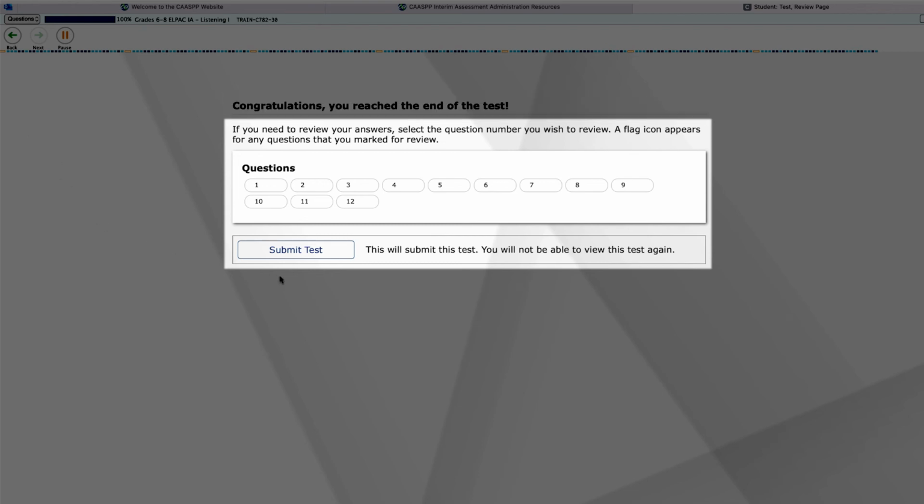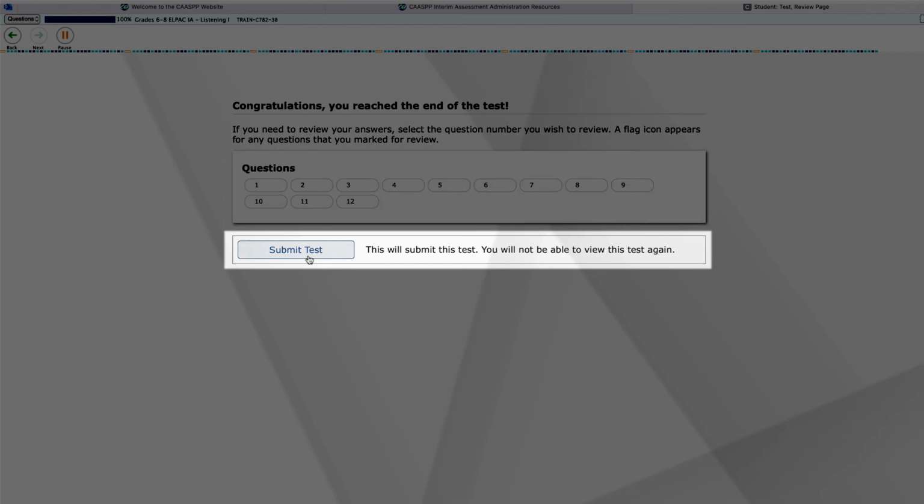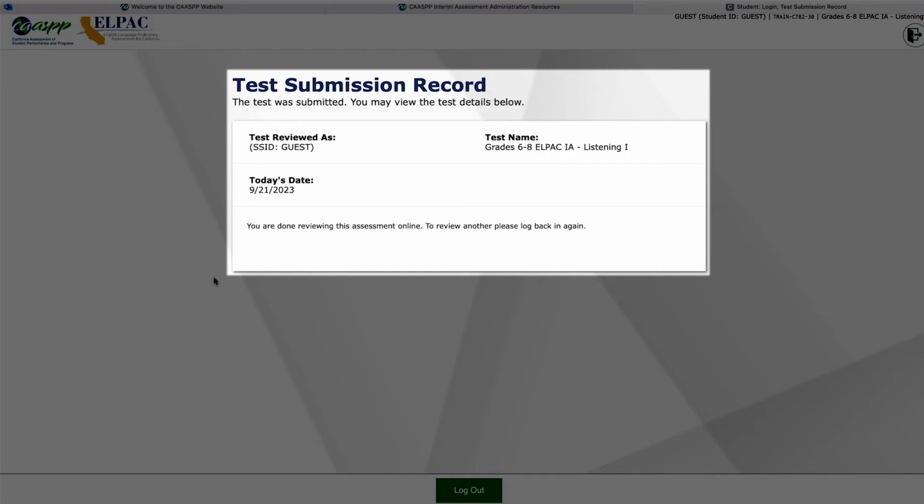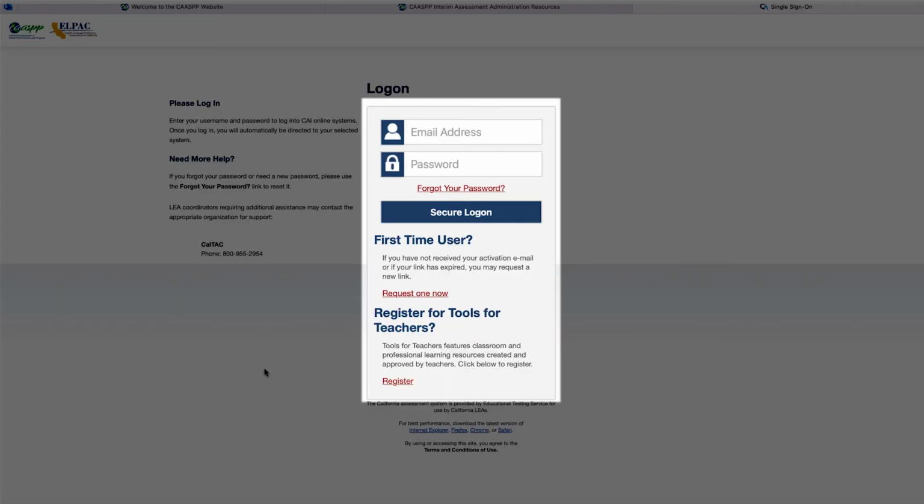To exit the test, select the button labeled Submit Test. A pop-up window will appear asking if you are done reviewing the test. Select Yes. Once you confirm completion of the test review, you are prompted to log off. To review an additional interim assessment in the viewing system, you must log on again to select and review another test.